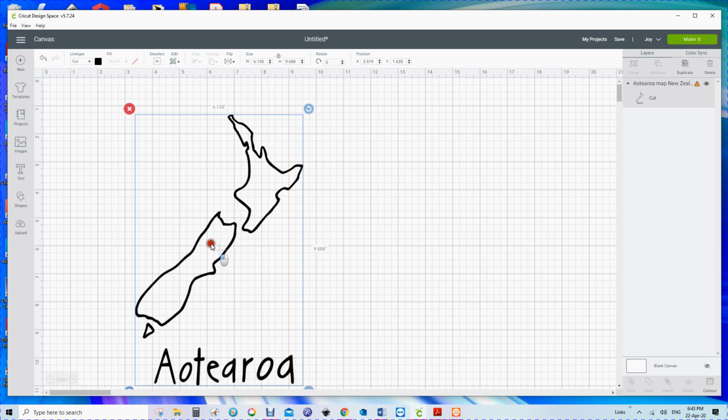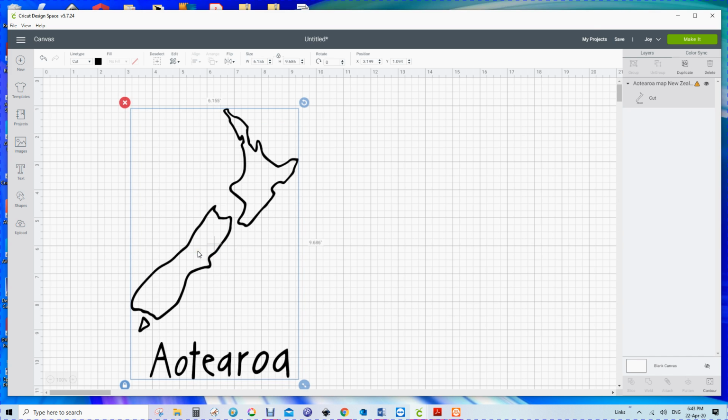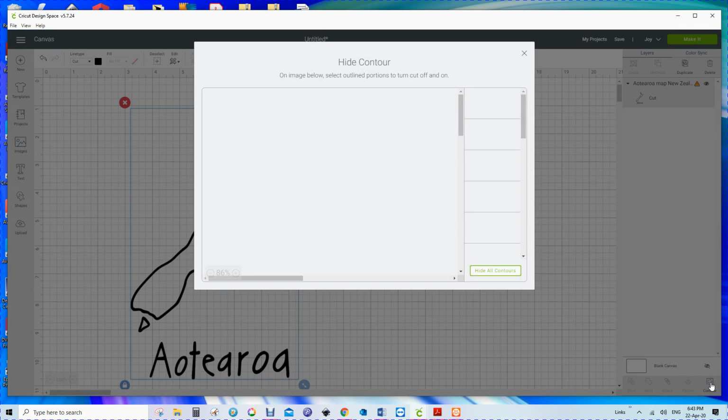Now, if you want a solid image for your North and South Island and your little Stewart Island down the bottom, what you need to do is go over to the bottom on the right and go contour, and the contour will come up.